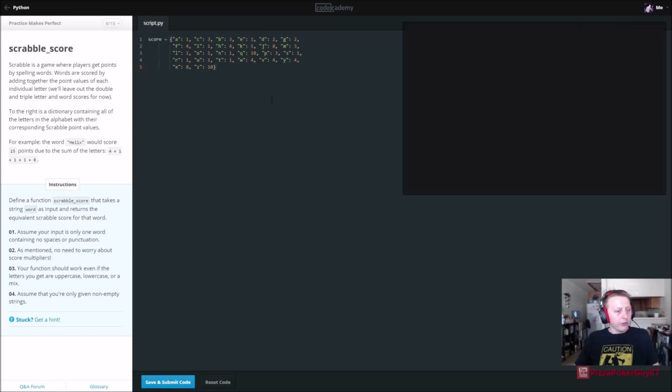So it looks like we're doing someone's Scrabble score. So define a function called scrabble_score. Alright. Def scrabble_score that takes in a parameter word and returns the equivalent Scrabble score for the word. So I guess the first thing we can do is create a score equal to 0. Assume your input is only one word containing no spaces or punctuation. As mentioned, no need to worry about score multipliers. Your function should work even if the letters you get are uppercase, lowercase, or mixed.